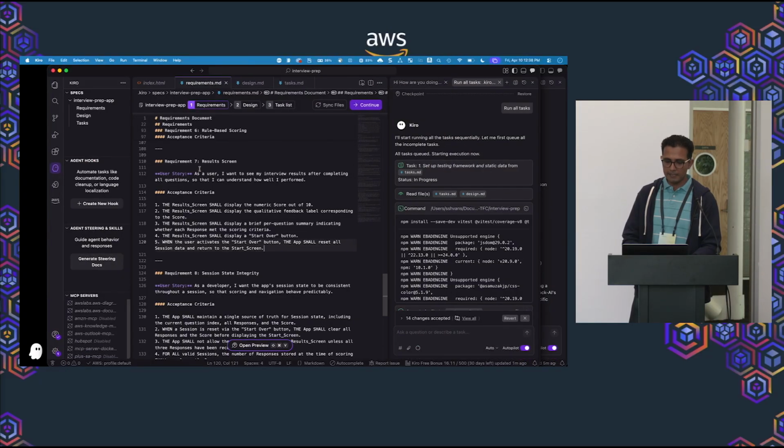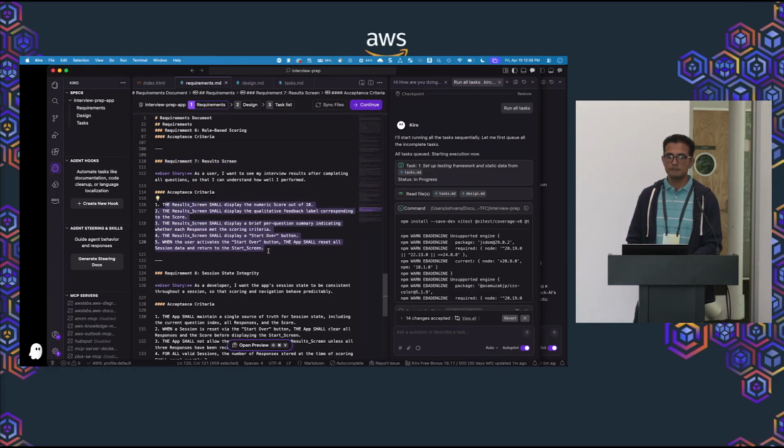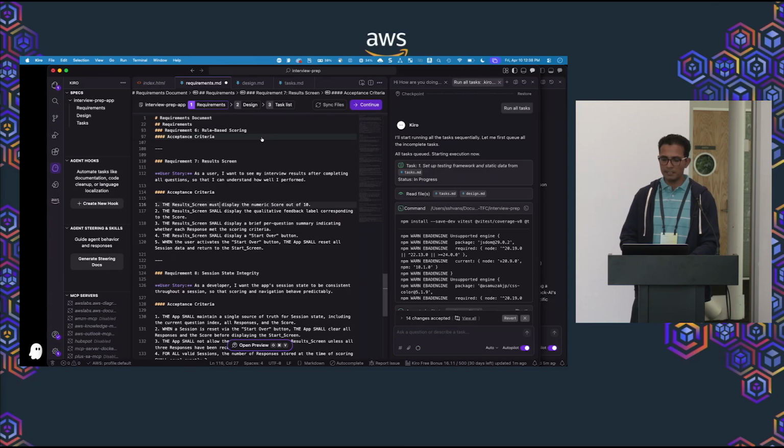Yeah, so you go back to the requirements file, and for whatever requirement you want to change the acceptance criteria, you go and change the acceptance criteria. This is just a plain .md file. So I can say, the result must display the numeric score out of 10. And I can just save it, and it will continue to automatically update. I can say continue, and then it will change the design based on what I have changed in the requirement.